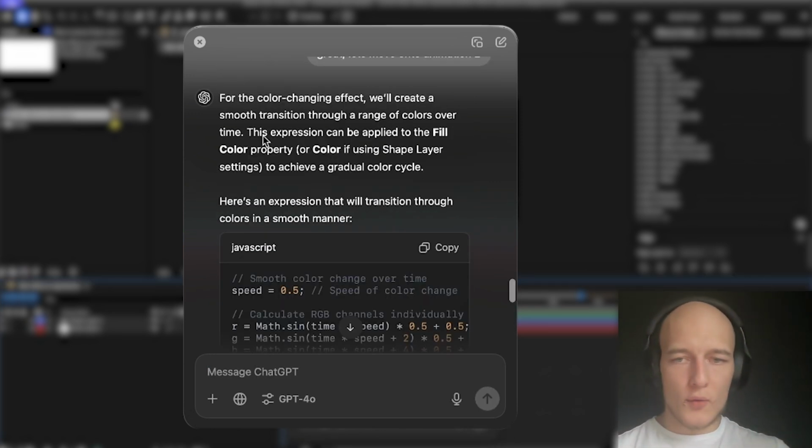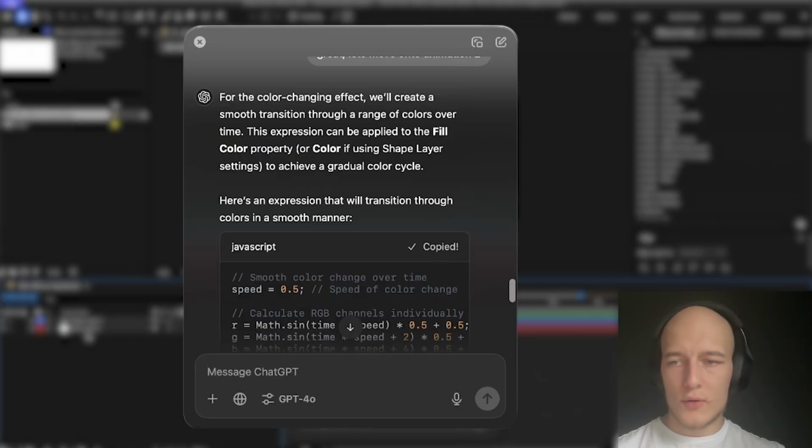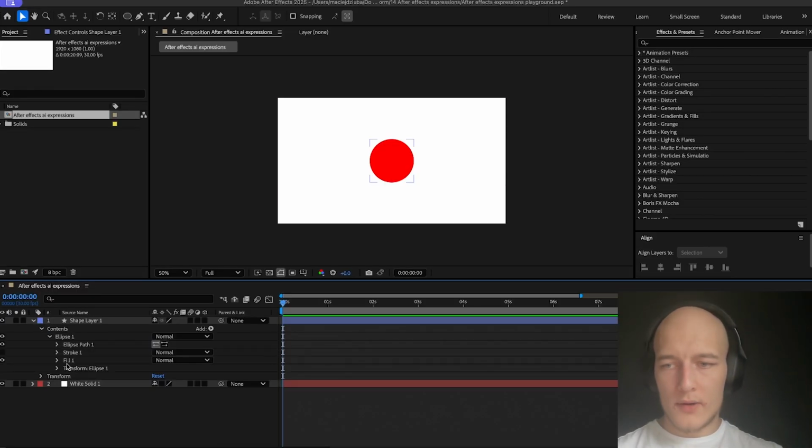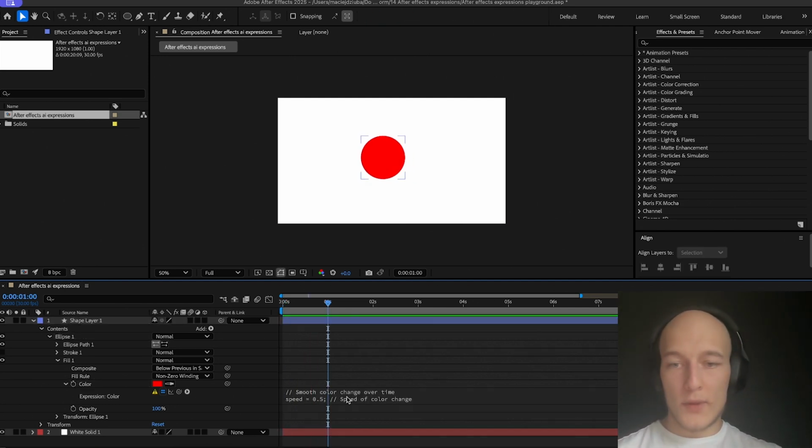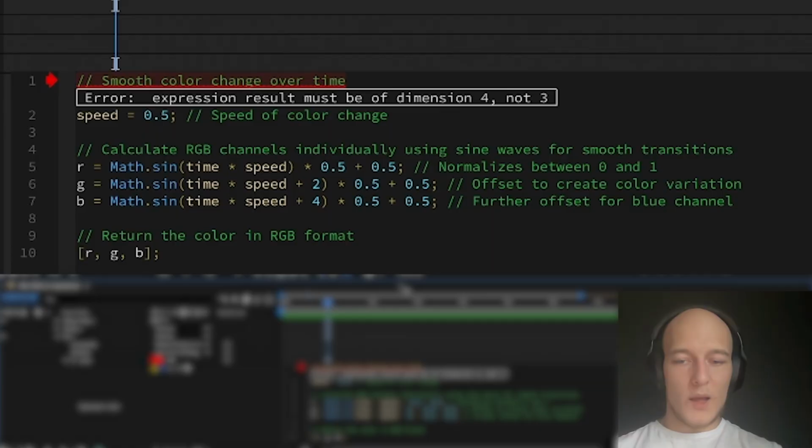Okay, so this generated code and it says it can be applied to the fill color property. Easy as that. So copy the code, open up the fill color property. Again, option click, or alt click if you're on Windows, and Command V. Okay, but we have an error. So let me show you how to quickly fix this. I'm not even going to read the error.